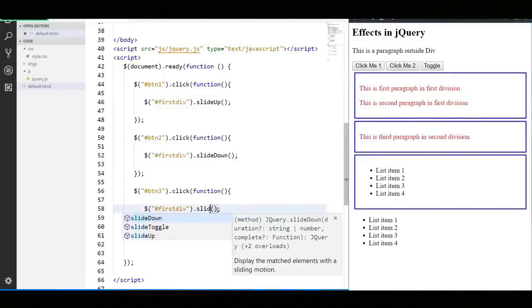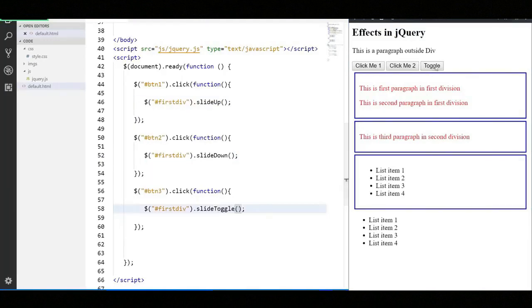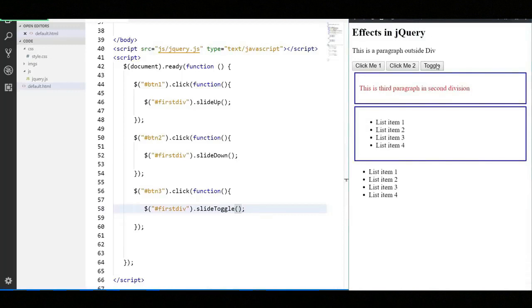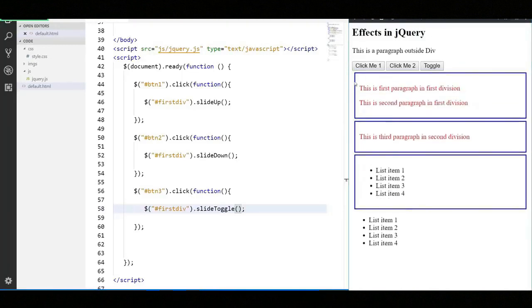And then we have slide toggle which does both things. If I click on this, slide up will happen if the division is already visible. If I click back, it will slide down, depending upon whether the division is visible or not. And this can happen to any element. Right now we are just applying this on the first division. It can be applied on an unordered list, on paragraphs, on buttons, on images, and on any element which is visible on the web page.